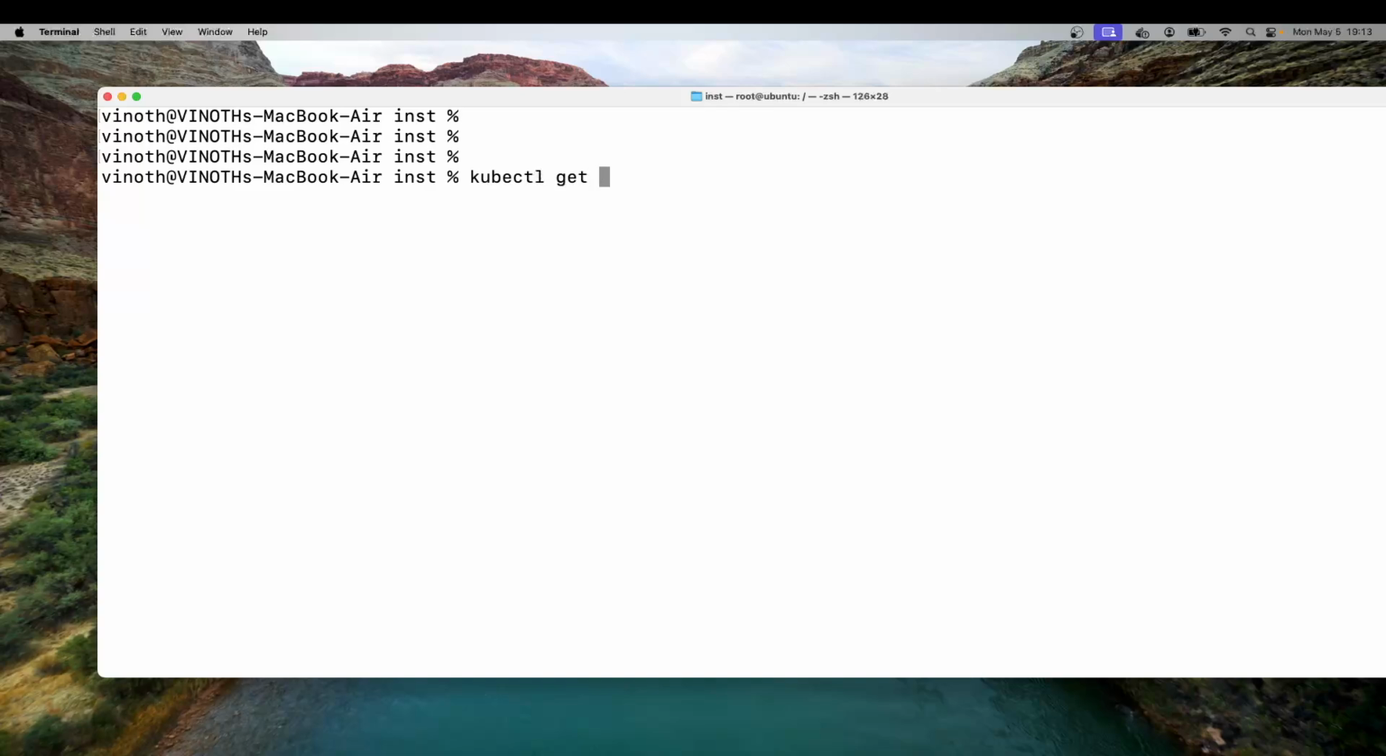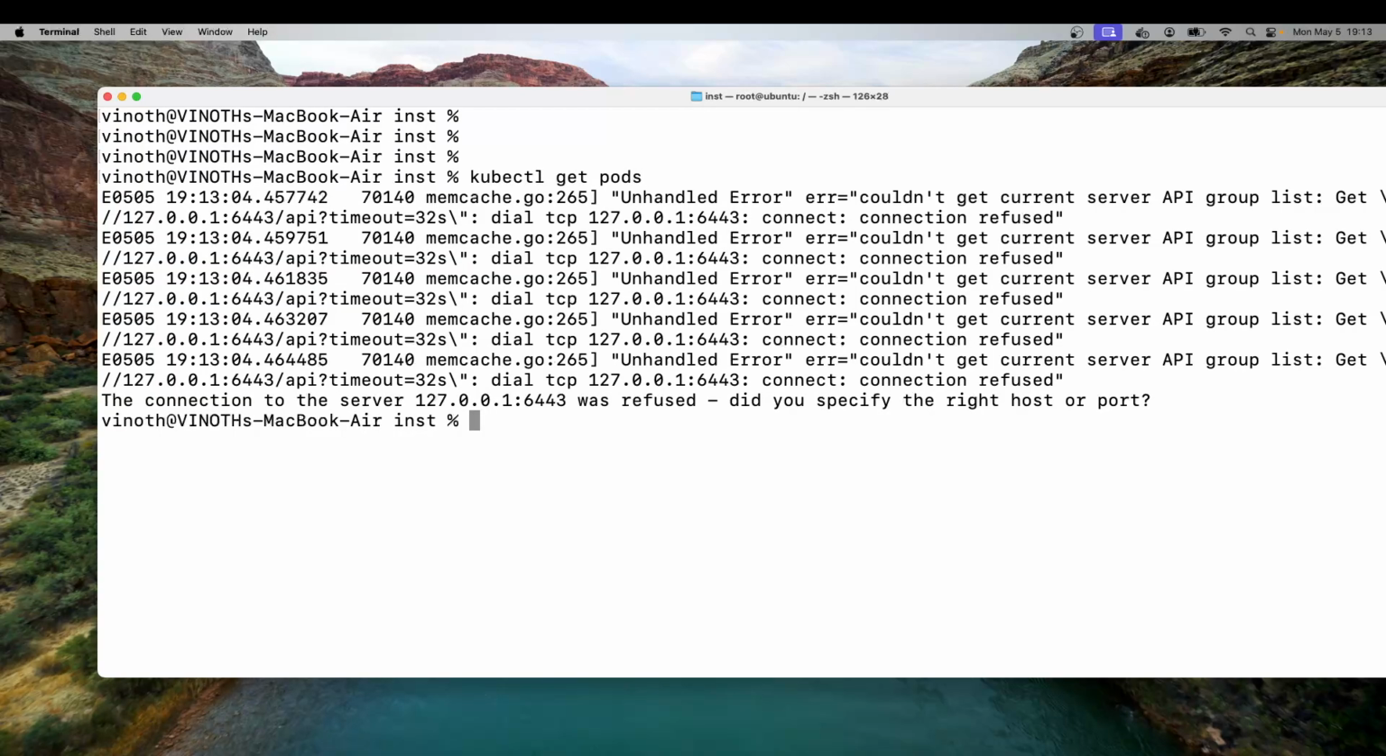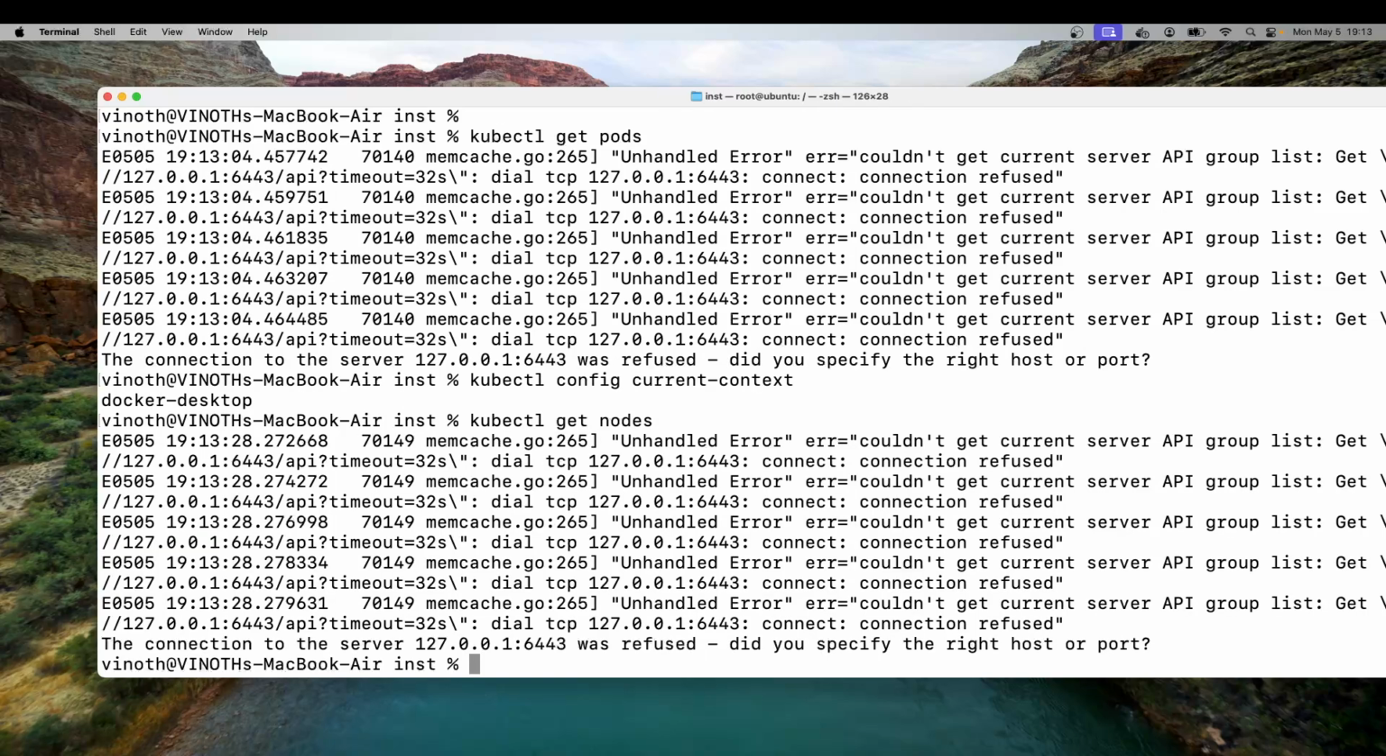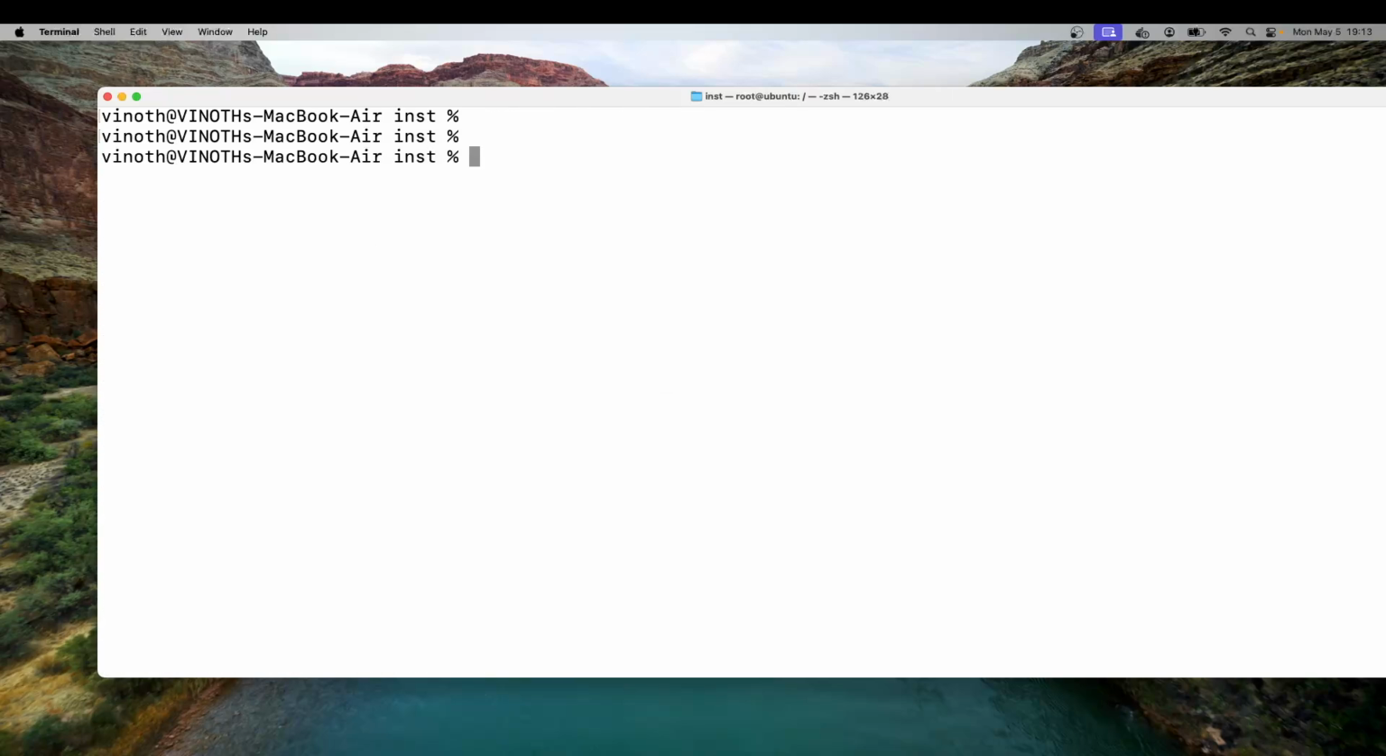Kubectl get pods. Okay, so kubectl config current-context. Okay, fine. Then kubectl get nodes. Okay, I am getting some error over here. Let me check this one.